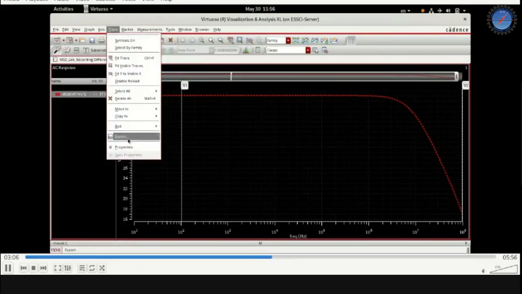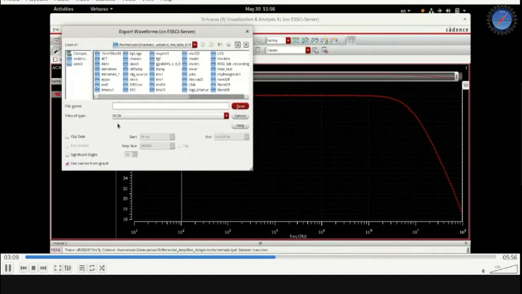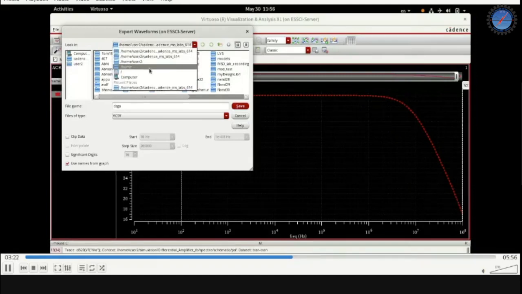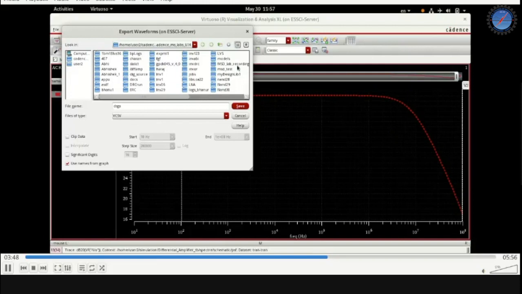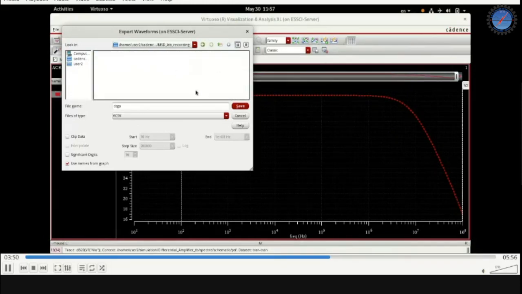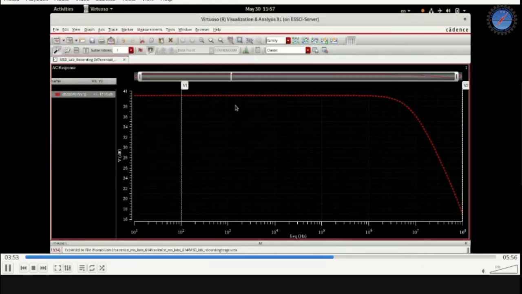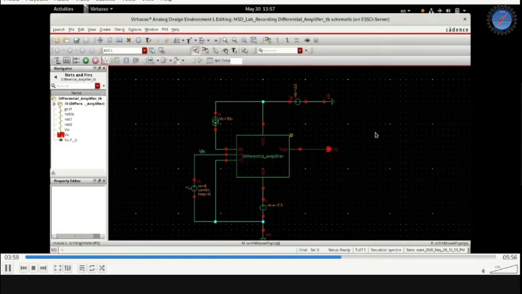You can also click on this graph, go to trace, and export it. Save it as a voltage comma separated variable file, so VCSV. You can give it some name. I'll give it differential small signal analysis, and save it in some folder which is accessible to you. Fine, so that is the differential response.